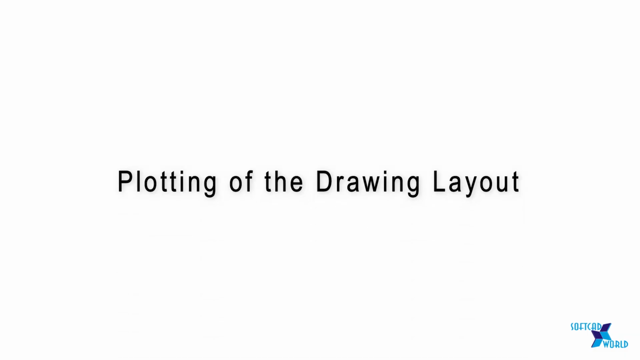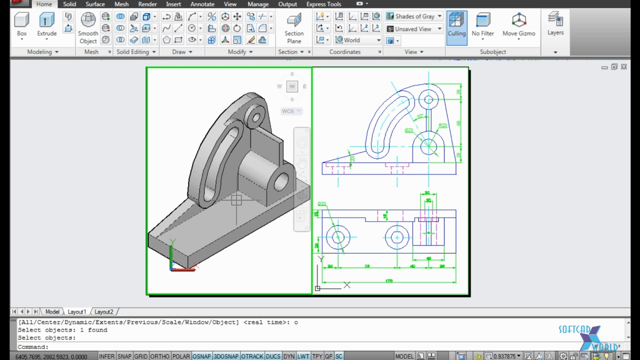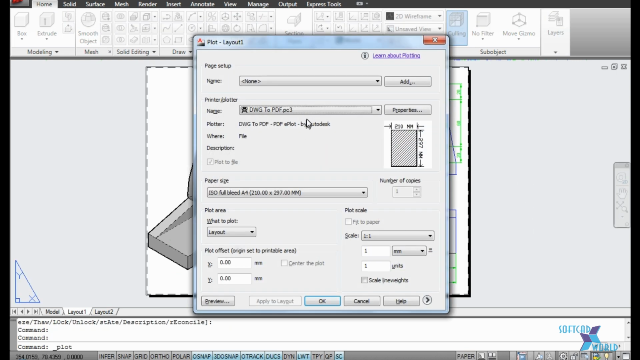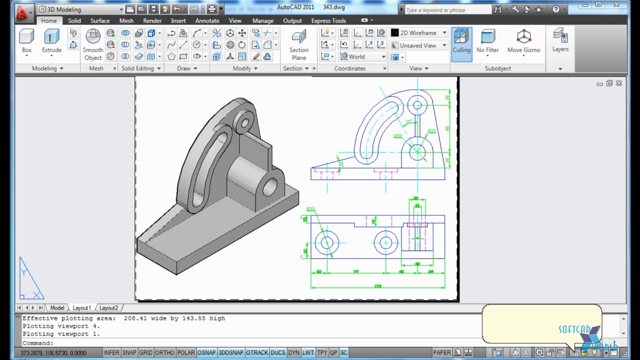Plotting of the drawing layout. Here I kept all the isometric and orthographic views of the product in a single sheet or layout. Finally, let's plot the layout into PDF.